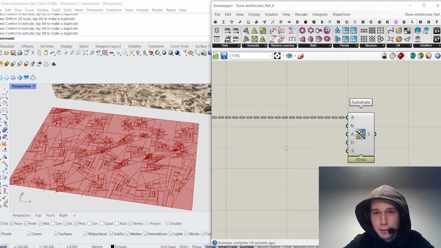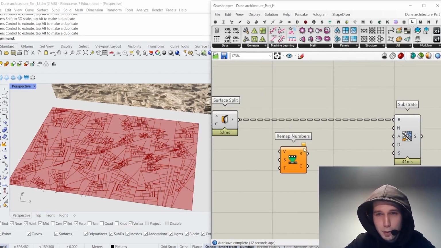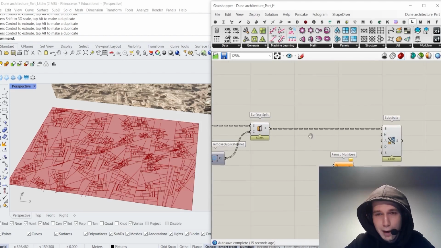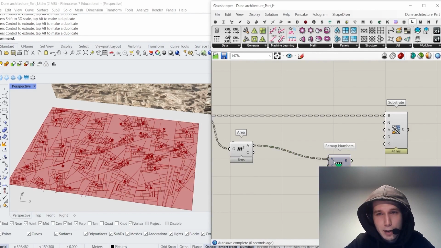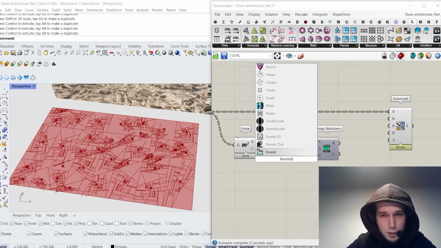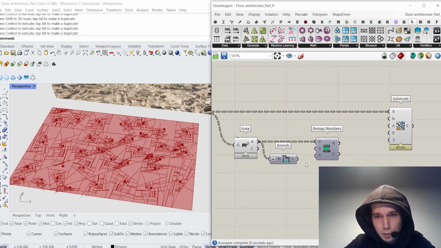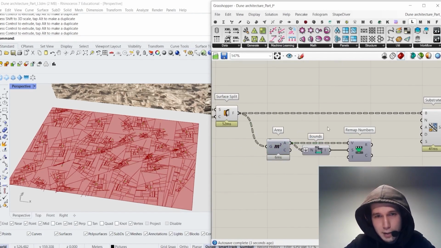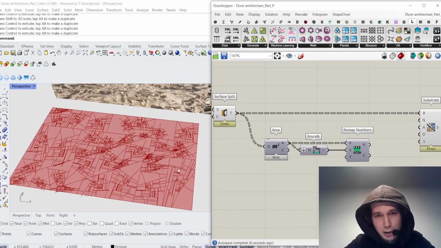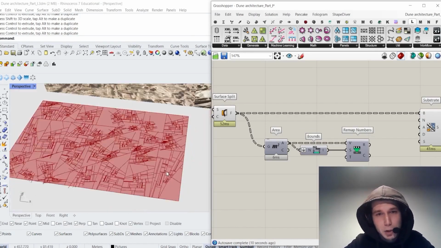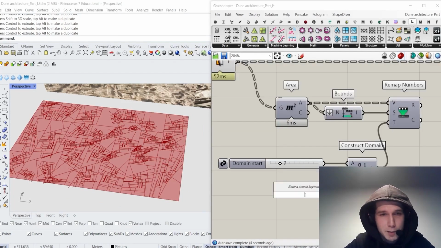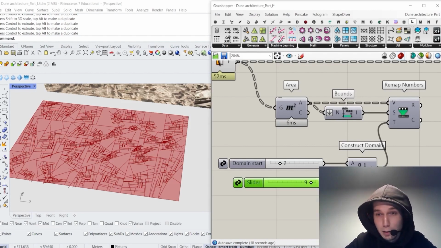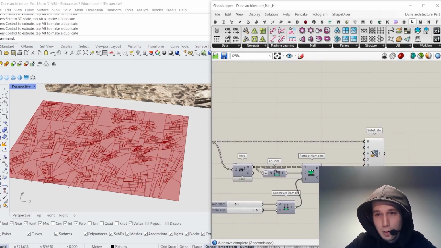Next, I want to say remap, and I want to make sure that this number of lines is defined by the area of those surfaces. Let's take these areas, take the remap numbers, and take the bounds. I'm going to flatten the bounds. I'm not doing the division because in this case the largest panels would be divided like that, which I don't want. So construct a domain for one, domain for two. The smallest panels will be divided into two by only 2 lines, and the largest one can be, let's say, 9 lines. Let's craft it, it's fine.